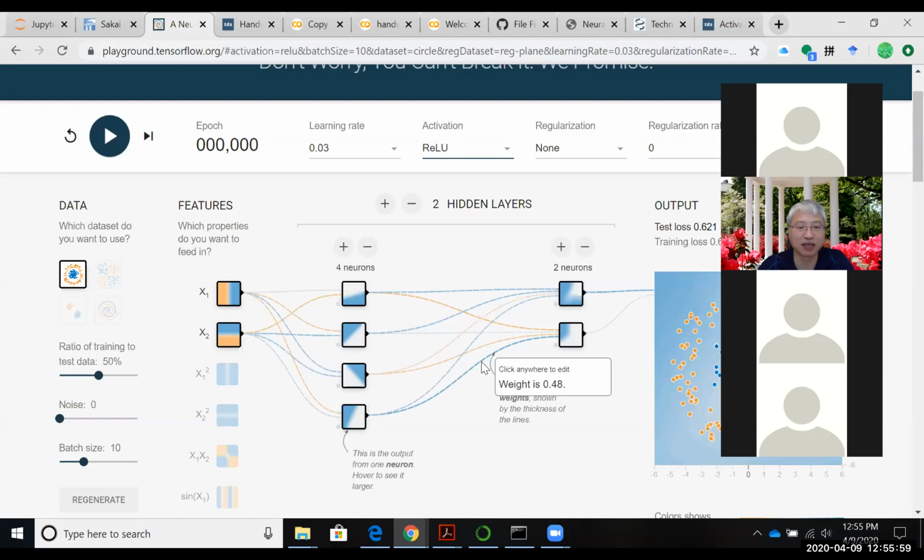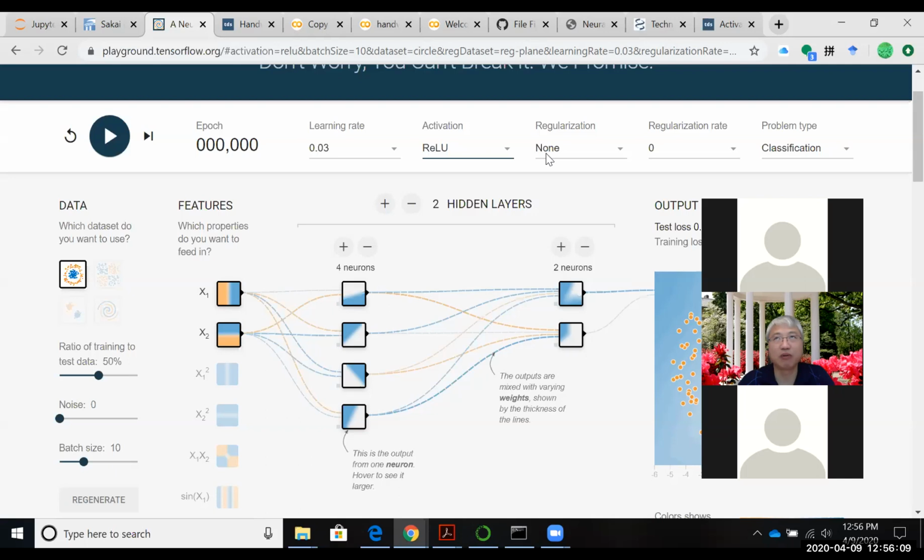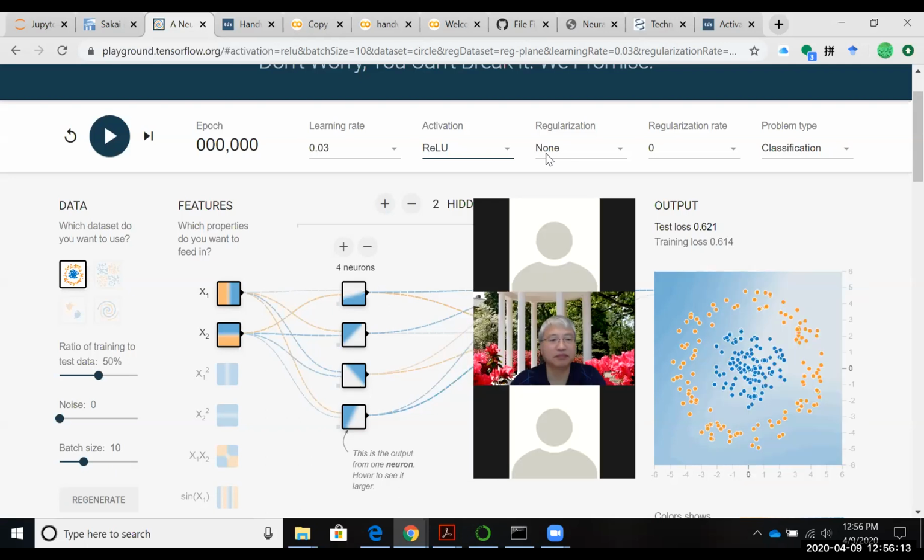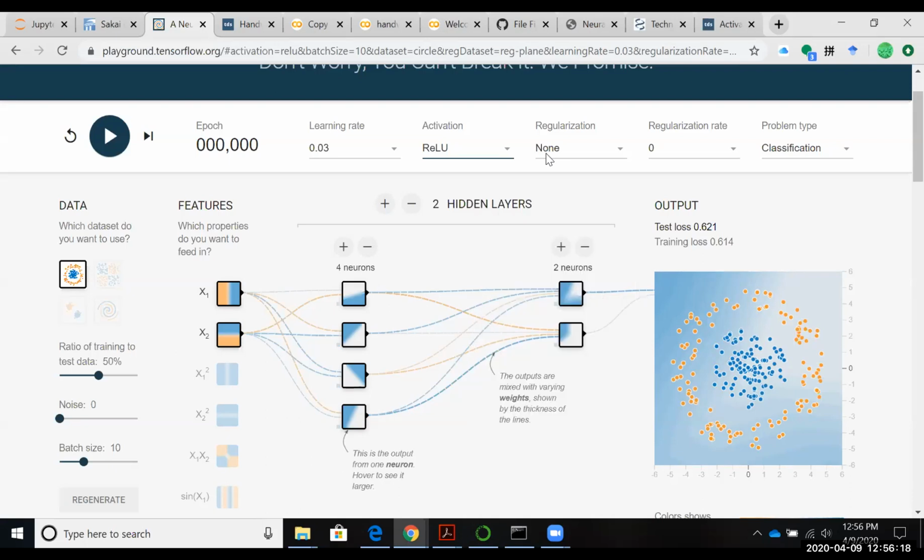So there's input, there's output. You can play around with how many neurons, and let's see what is the fastest epoch you can get to 1%. Namely, the loss function goes to 0.01. Then you stop there and shout back what number you get. Okay.